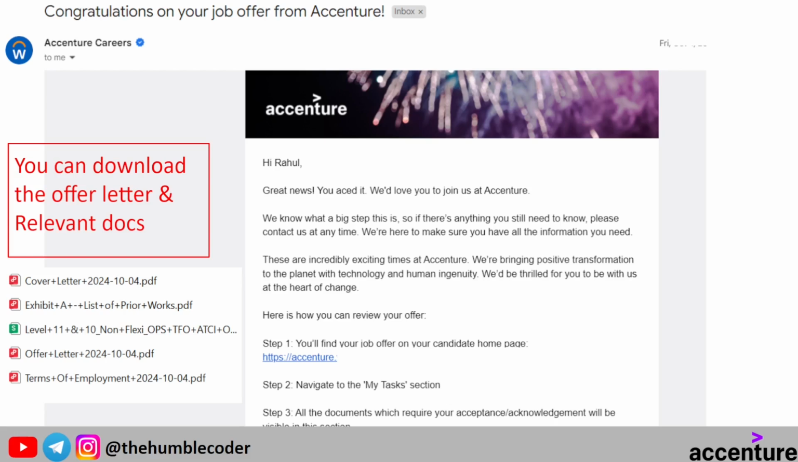This kind of email you will get: Hi, great news, you aced it, we'd love you to join us at Accenture, and the complete details about your offer letter will be mentioned. And guys, you have to accept your offer within a stipulated time. Don't take too long to accept the offer. Make sure that you accept it.